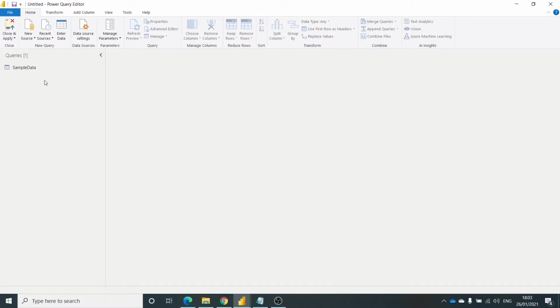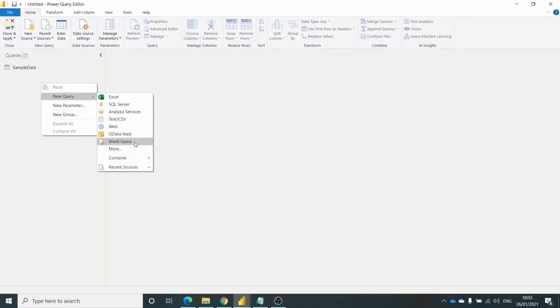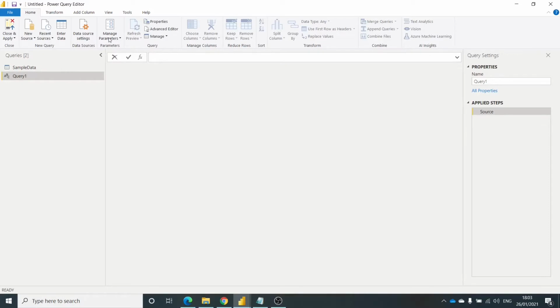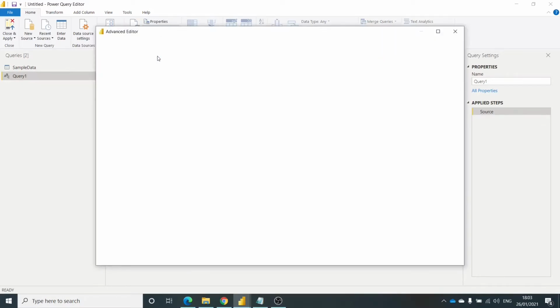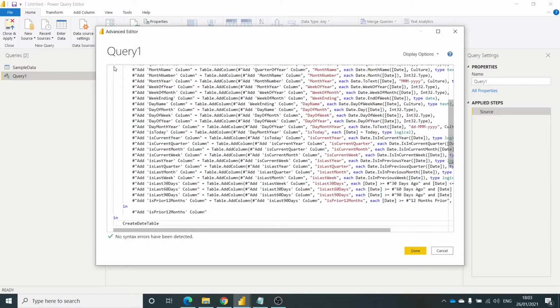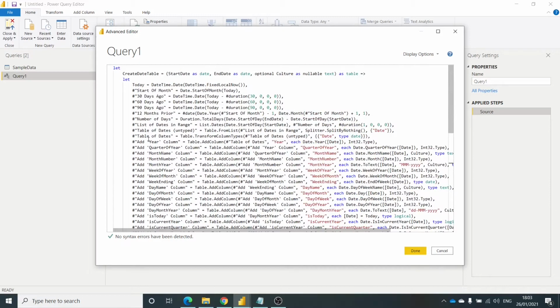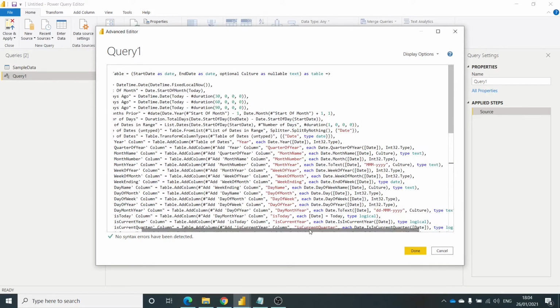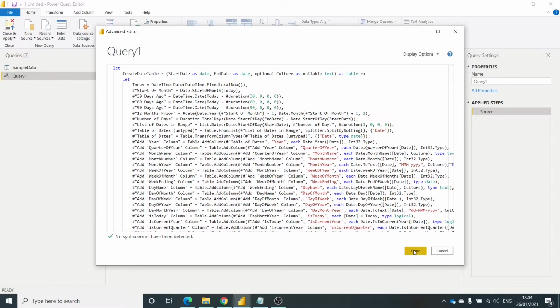Over here, into Power Query, I want a new blank query. I'm going to hit Advanced Editor and hit Paste. Okay, so that's all the M code here. And if you're learning M code, it's really good to have a look at how this is structured. It will give you some indication of how to use M code. So I'm just going to hit Done here.